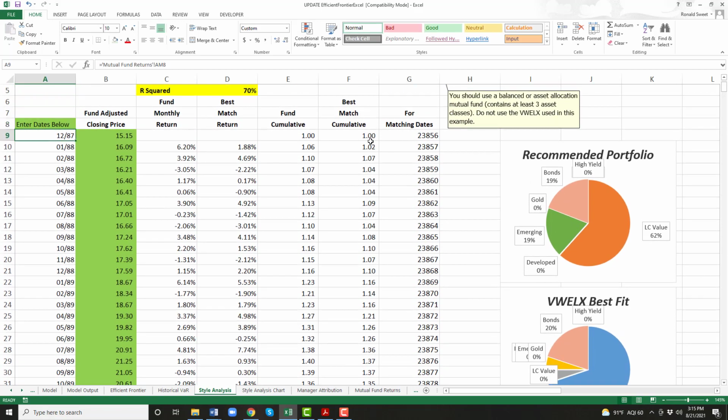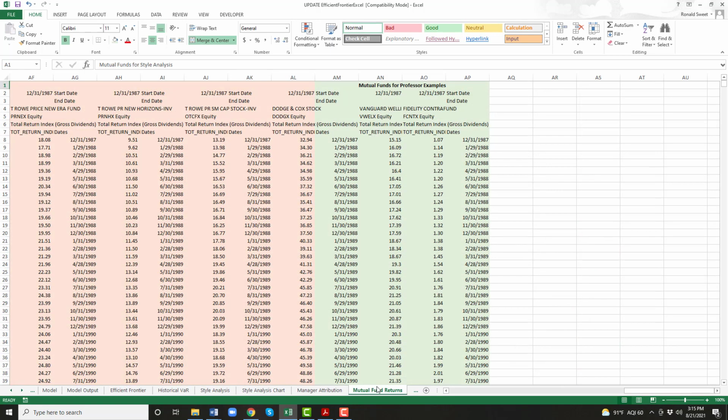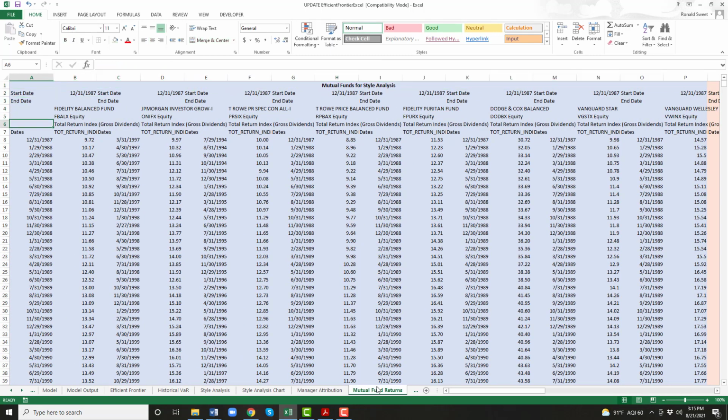So there is an advantage. If you look at the mutual fund returns, most of them start in 87. Here's one right here that starts in 1994, so you'd have to do some adjustment there, so you might avoid that fund. But I tell you that because if you pick a fund you're interested in and it only starts in like 1990, you have to do a little bit of adjustment.